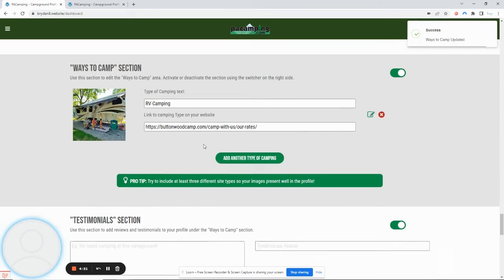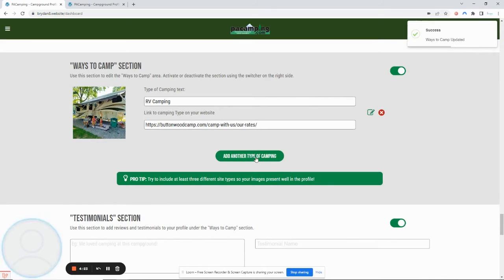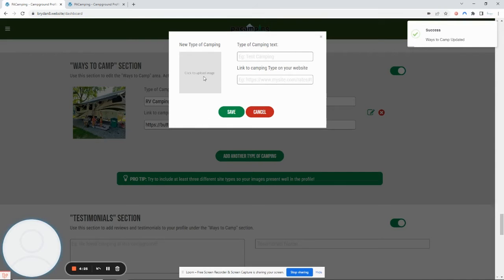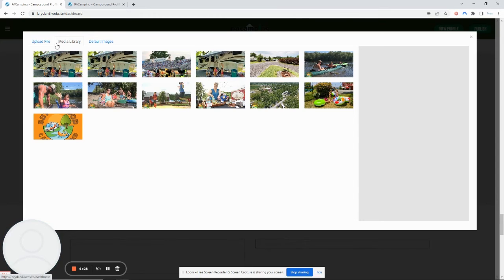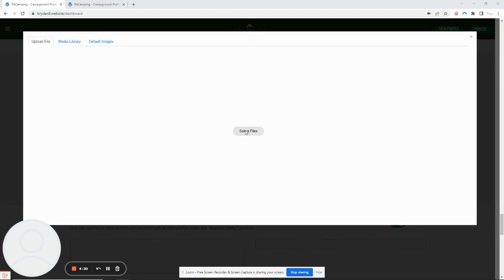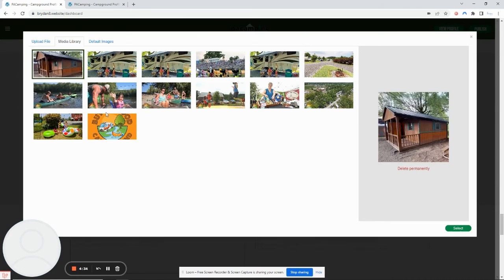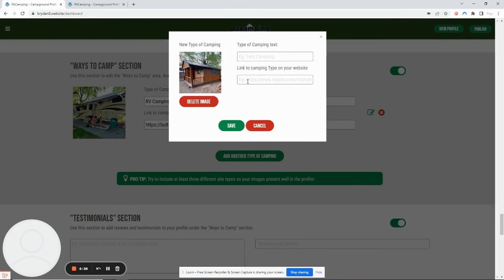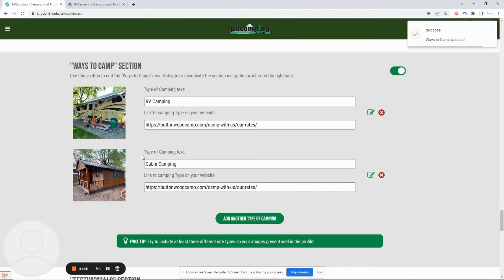So I'm going to hit save. First type of camping is in there. Let's add another type of camping. We'll click that button. We'll come here. We'll open up the media library. I'm going to upload file. Next one we'll do will be cabins. So let's put in a cabin shot. Select that. We'll title this cabin camping. Again, we'll put his rates page in there. That's where we'll want it to go. We'll hit save. That'll add that to the list.